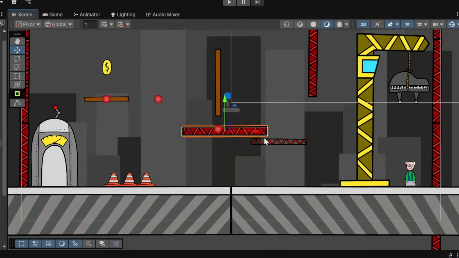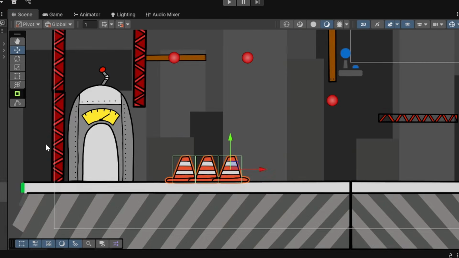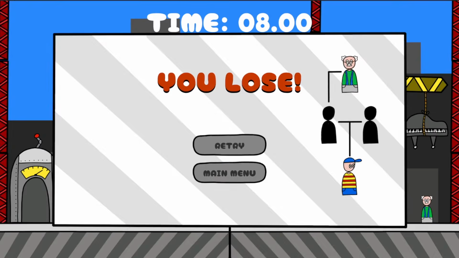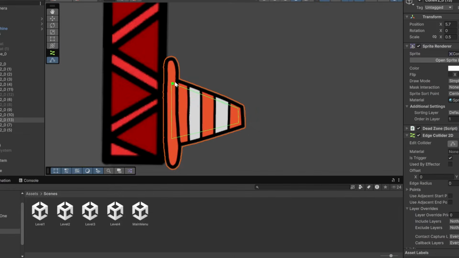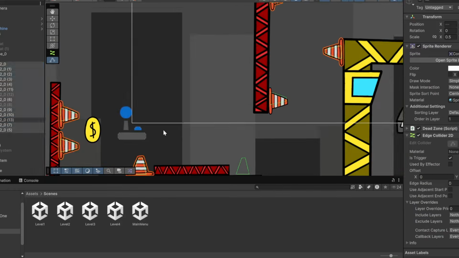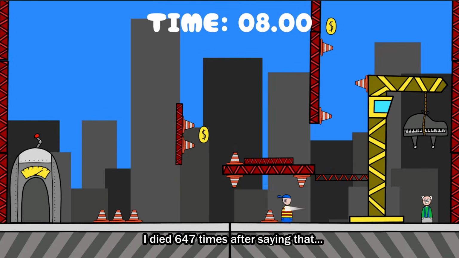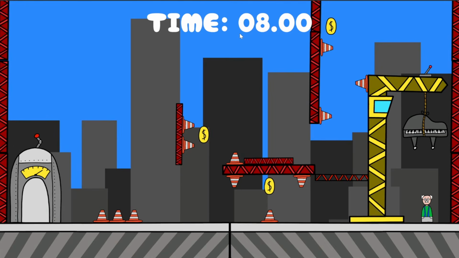Then I started building the first city level. These cones kill you instantly, so they function kinda like spikes. At first, this level was pretty difficult, so I shrank down the cones and changed their collisions to be a bit smaller. As a player, you'll probably not even notice this, but it feels a lot better to play. And with that, level 4 was complete.